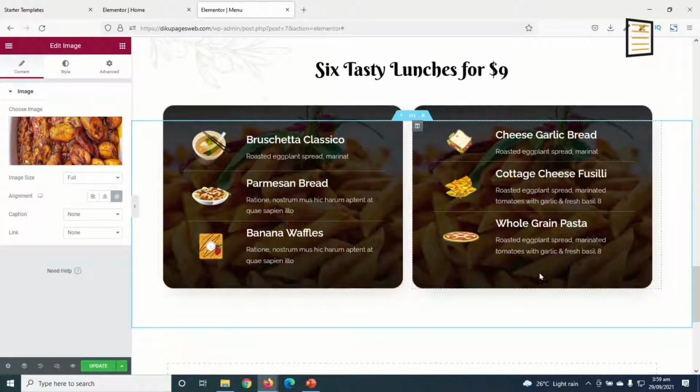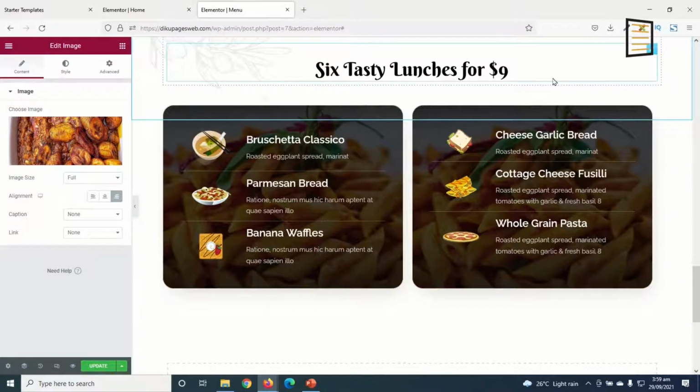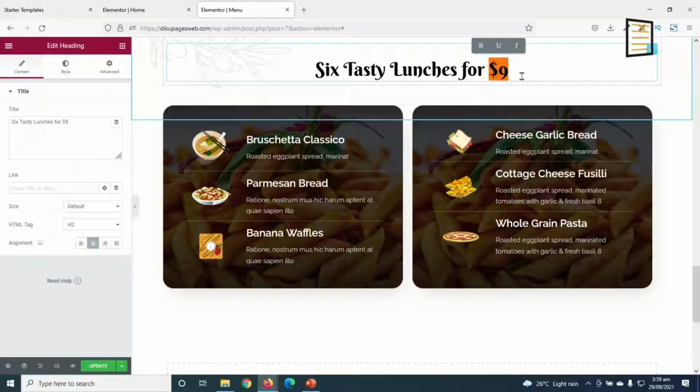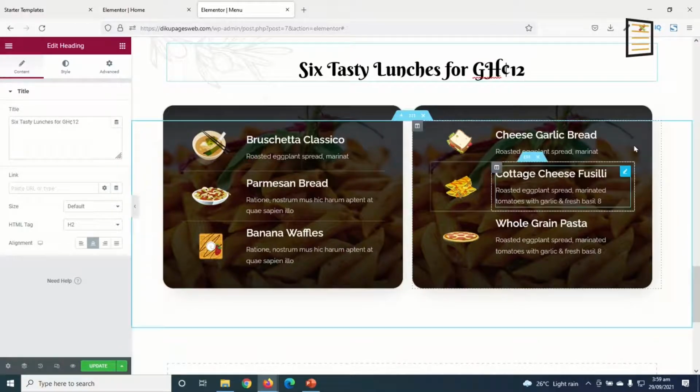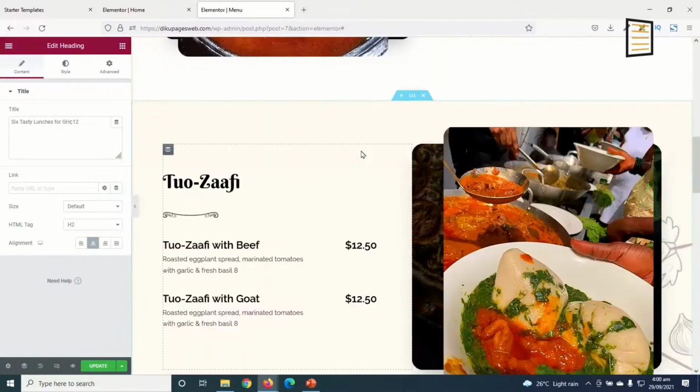In the final section, 6 tasty lunches for 12 Ghana cedis. So over here, whatever other foods you have, you can display them here, or you can choose to put your desserts right here. So that is it for this page.